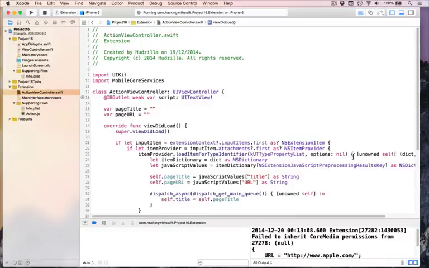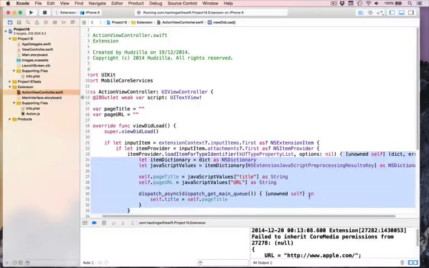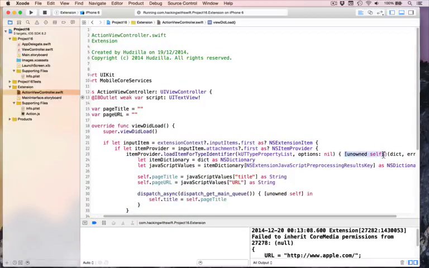And the reason for that is we are already inside a closure, this one. And that closure already has unowned self. So that self is already unowned by this point. It's not required to have it again. Don't have to do it twice.